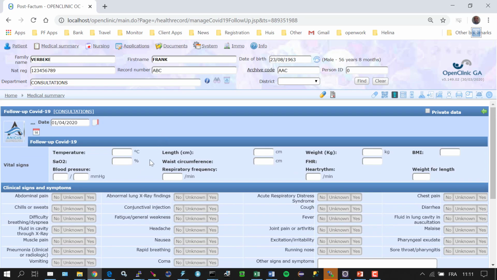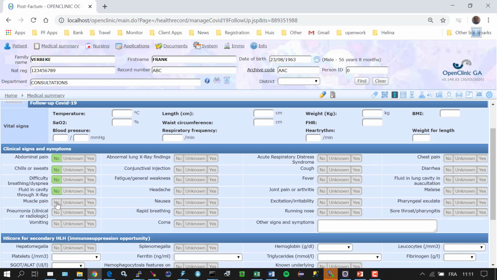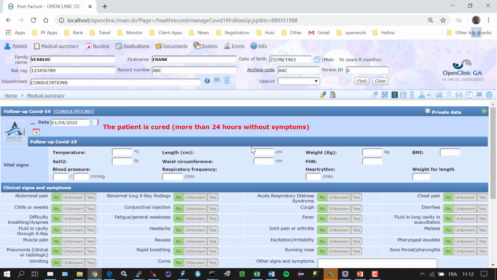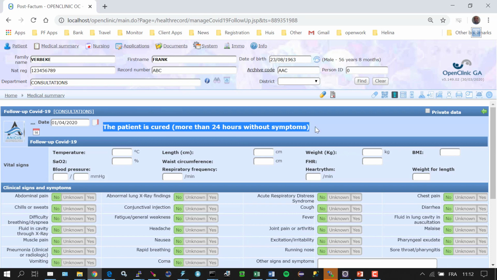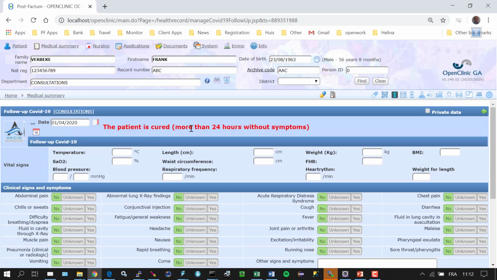syndrome. When we would have a patient that is symptom-free, if I would click no everywhere here, like this, so no remaining symptoms, and that the patient would be symptom-free for more than 24 hours, then automatically the system will indicate here that the patient is to be considered cured, comparing with the latest follow-up screen for COVID-19, which was also symptom-free here. And then the patient can in fact leave the hospital, but of course will still have to remain in quarantine for a week or so, because the contamination risk has not disappeared yet.